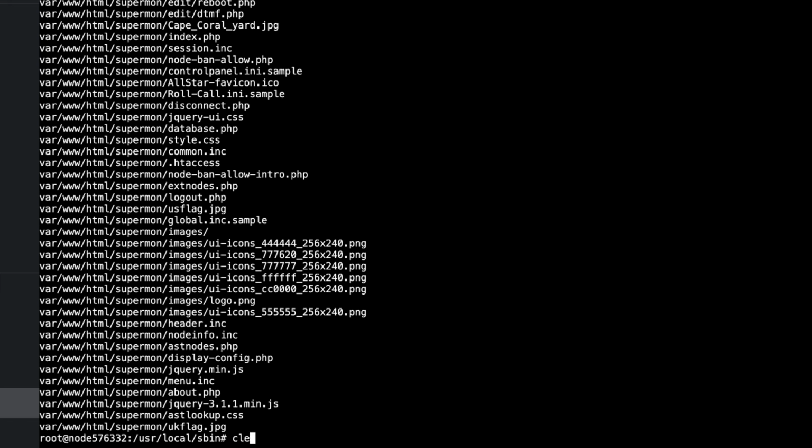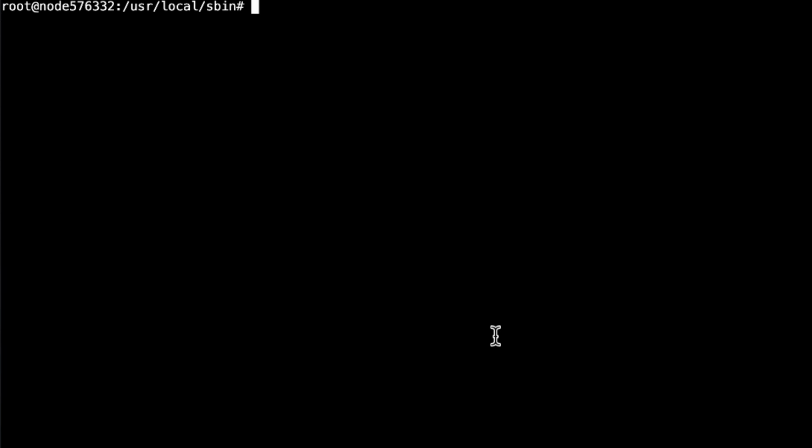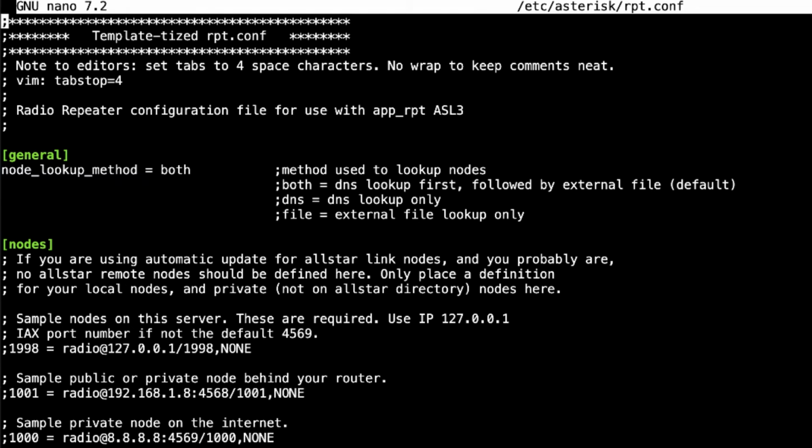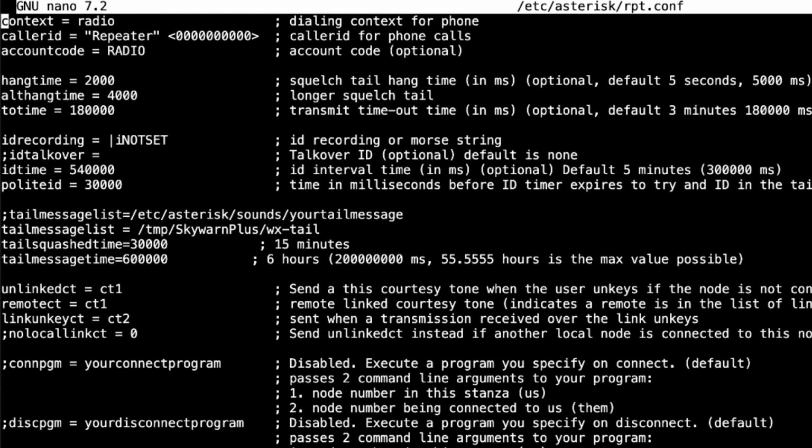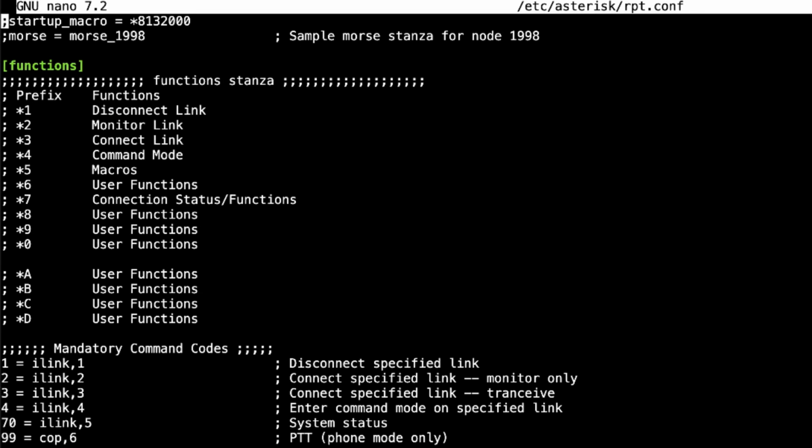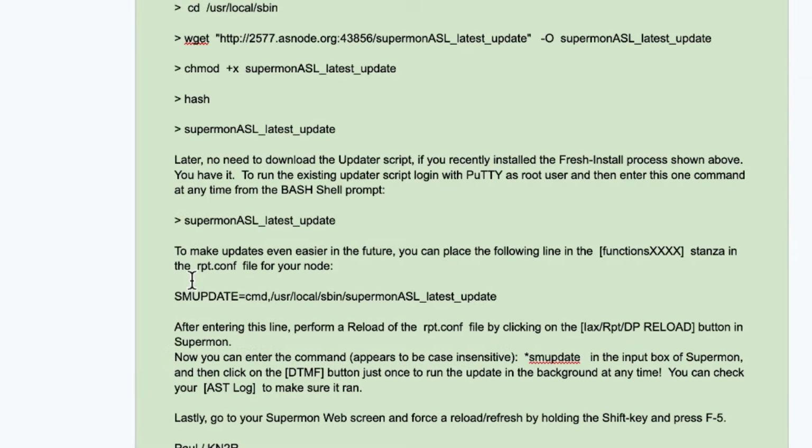So let's clear the bell here. We'll go to nano /etc/asterisk/rpt.conf. And there it is, and we're gonna go down to functions, which is just right down here. And to make updates even easier in the future, you can place the following line in the function stanza in the rpt.conf file. Okay, so let's copy this.